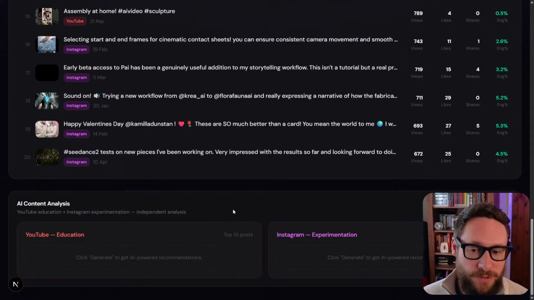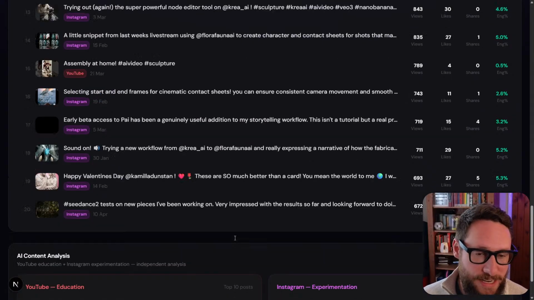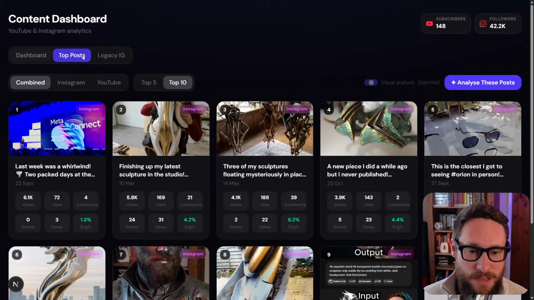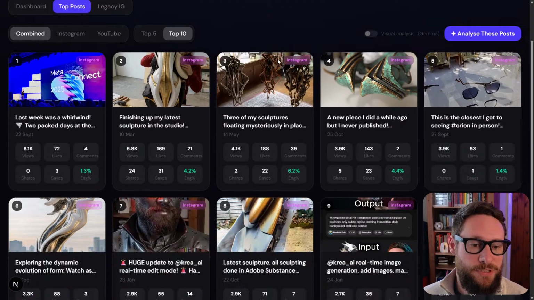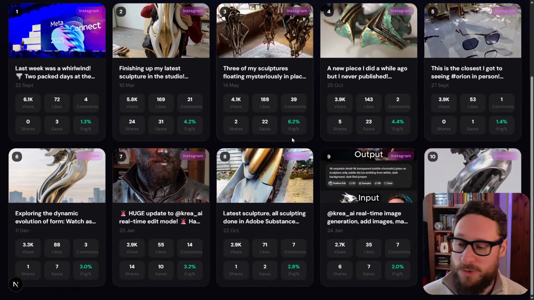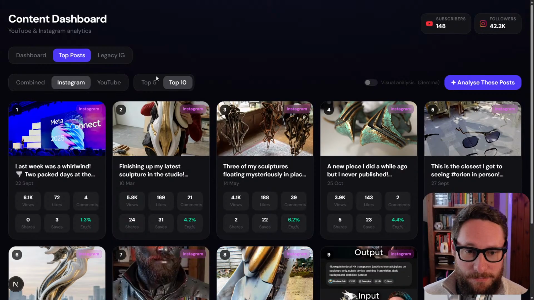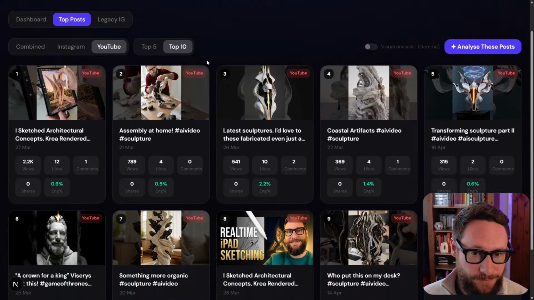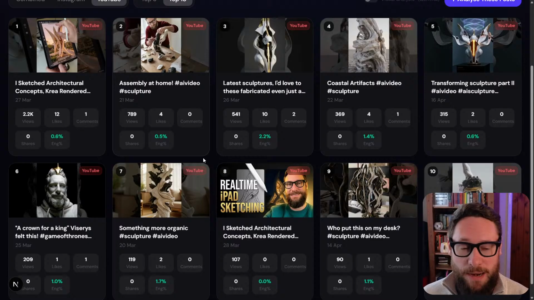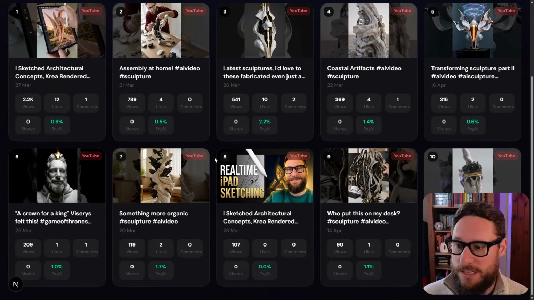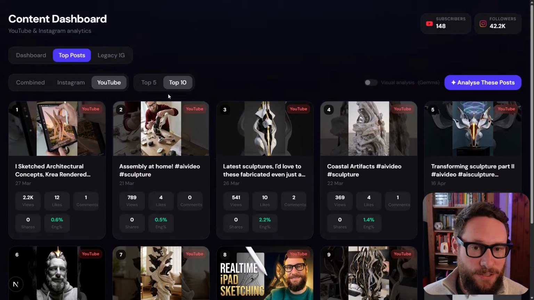So this was really useful. I did some content analysis as well, but not very useful. I've got my top posts as well. Combined, you can see different engagement. This was super useful to see what's working and what isn't. What are people responding to? What do people like most on different platforms? It's really nice to actually come in and just take a little look and see what we've got.